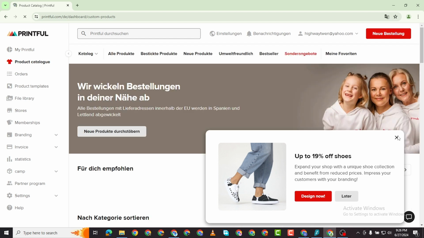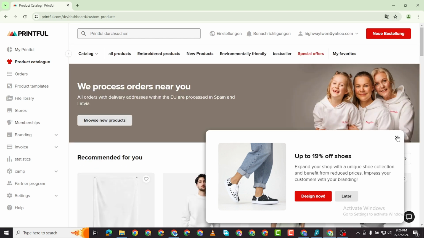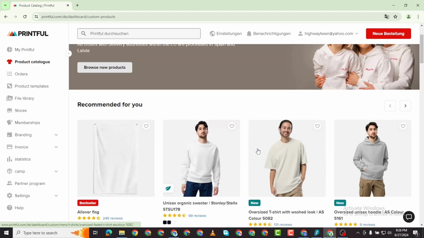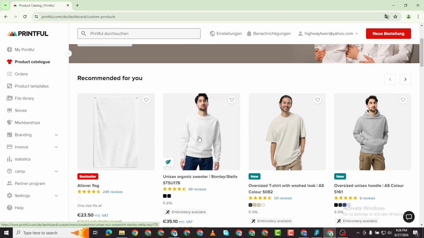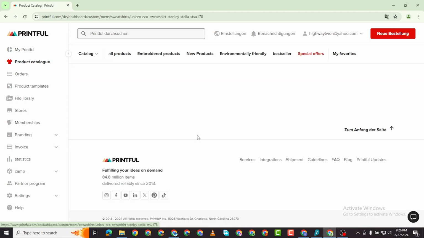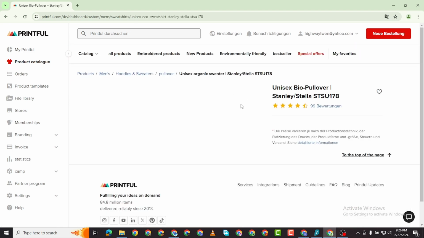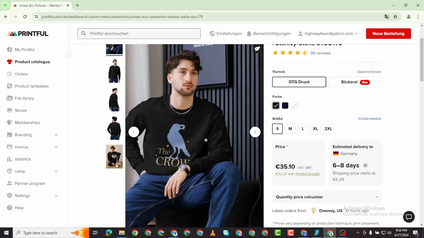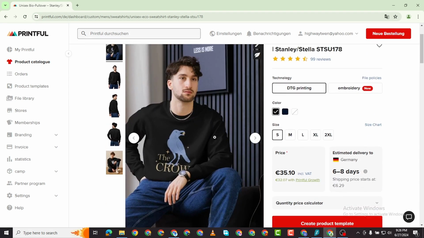Now, what we want to do is choose a product which we want to sell. So this is a sweater. I'll click on this and we can sell this particular one. We can design it however we want and we can sell it. So this is a good place to use our black design.